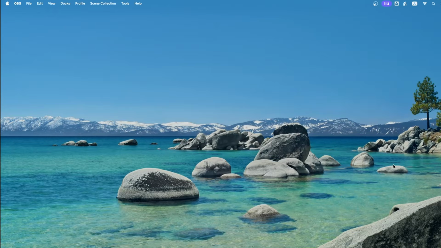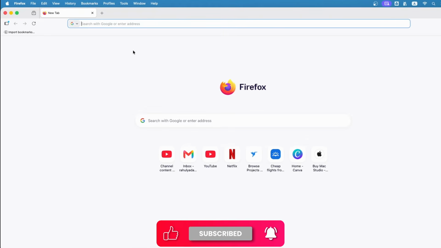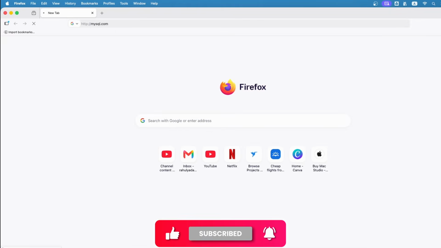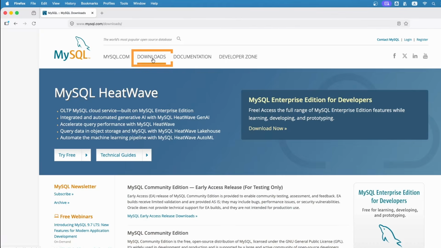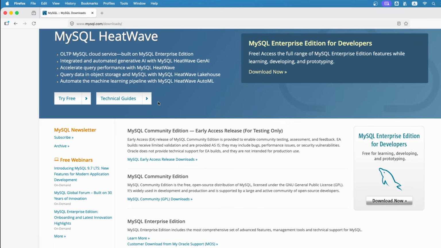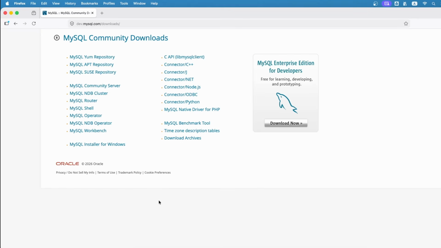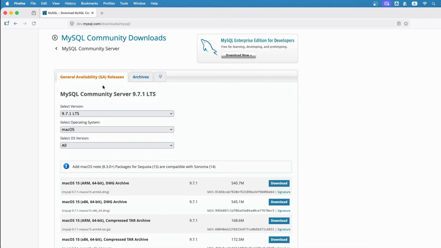First, let's install MySQL database server. So open your browser and go to mysql.com. You can see a download section. Scroll down and click on MySQL Community Download. And on this page, select MySQL Community Server. It has already selected my operating system, which is Mac. And the latest community server versions are available to be downloaded.